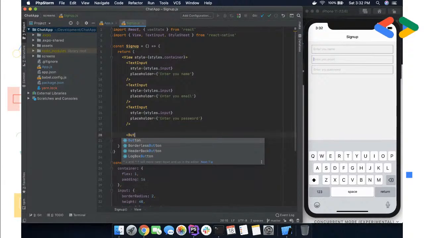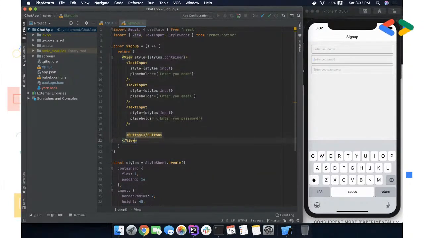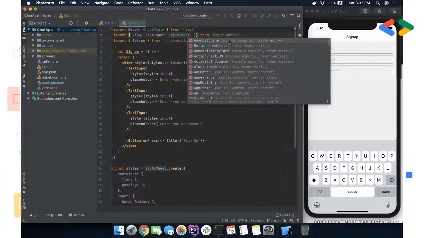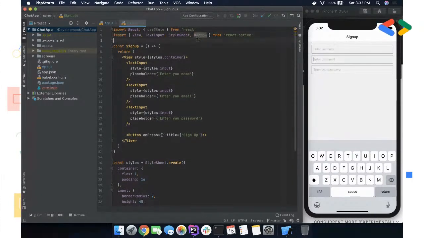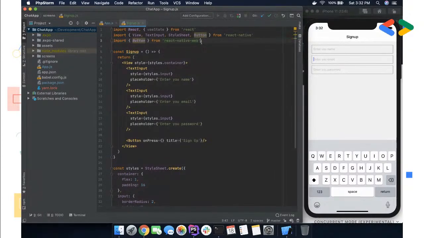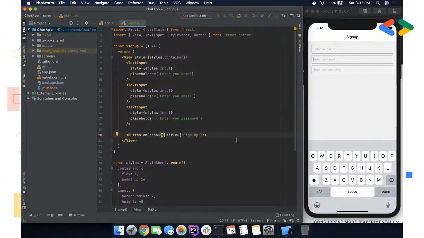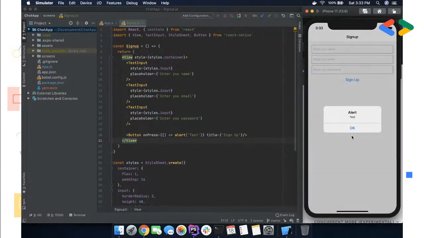So we'll be using a React Native button. Okay, so here you see we have two props to return. The first one will be onPress, another one will be title. So for the title, we're going to say sign up, and make sure to import this from React Native and not React Native web. So we can pass a function into this prop. For example, we can say alert test. So right now, if we click on this, you can see the alert pop up.